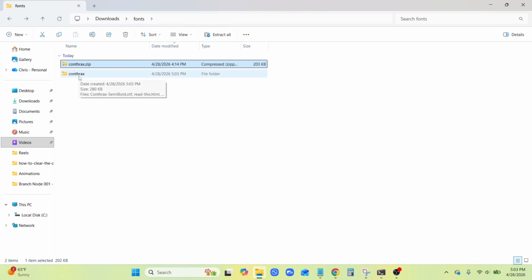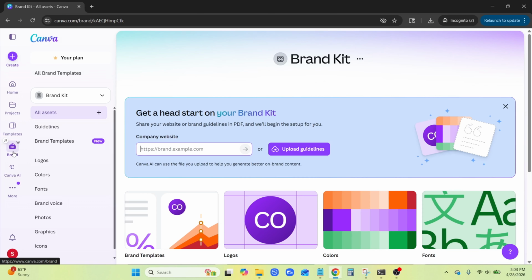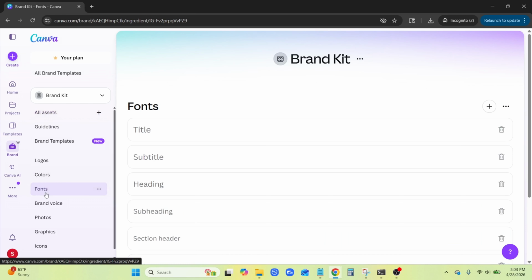And inside the new folder, you can see the .otf file for this new font. So now we're ready to go to Canva. I do want to preface this that this option is only available in Canva Pro accounts. So first thing you're going to do is go to your brand kit of your Pro account, click the brand icon on the left side menu, and then click fonts.